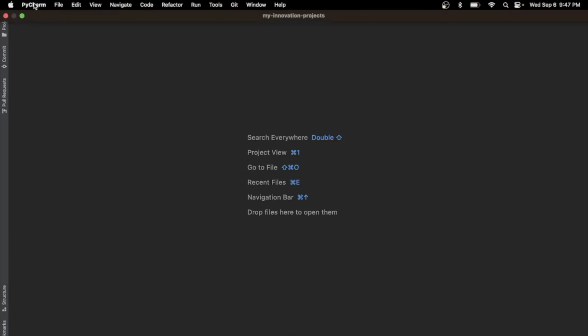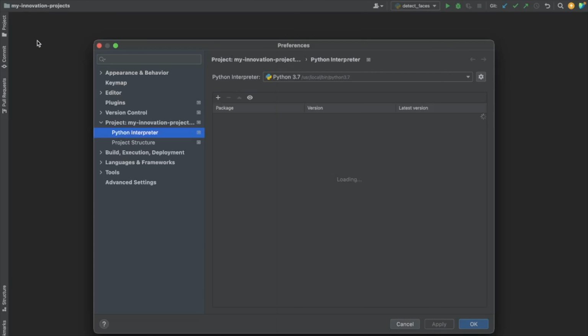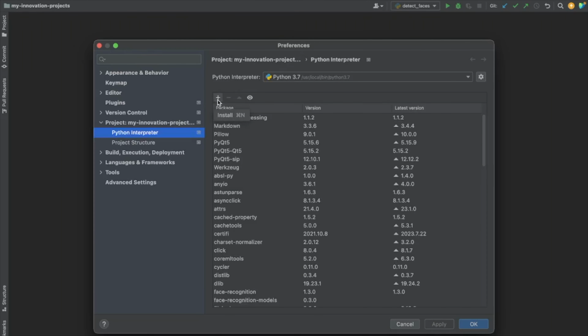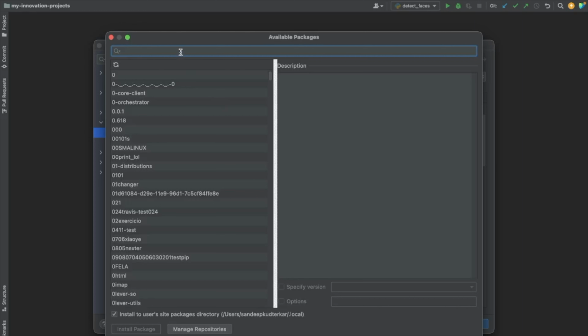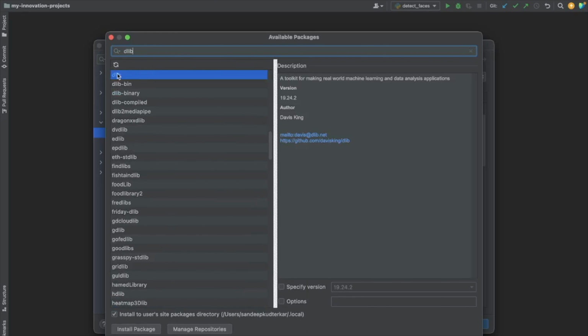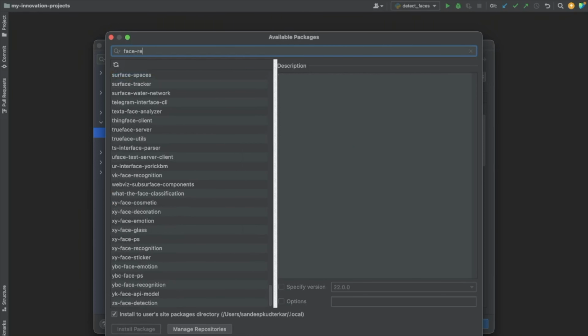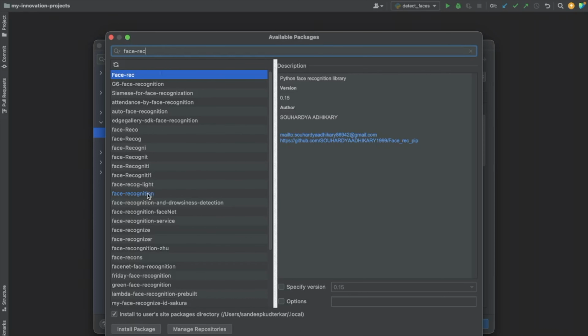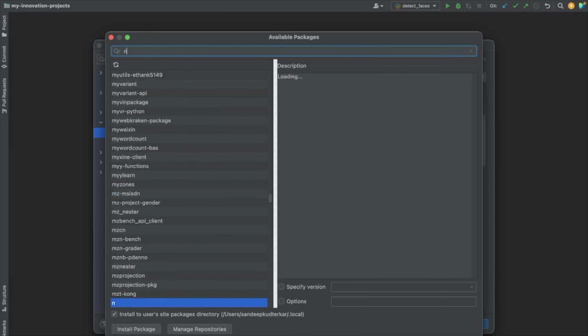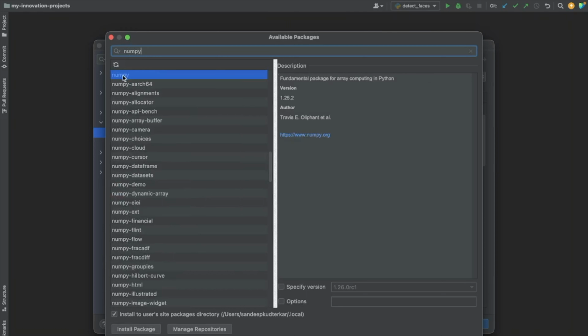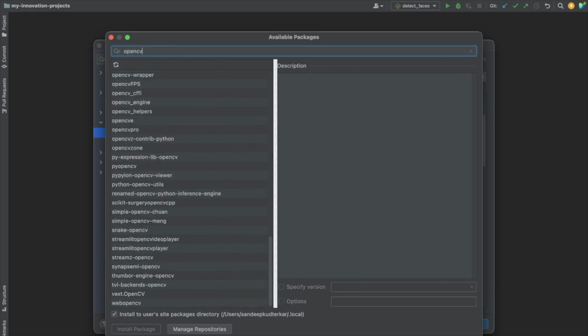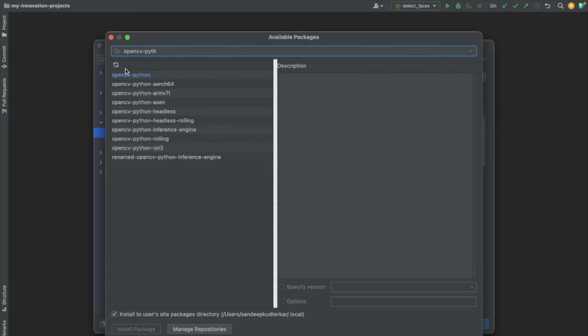Open your favorite Python IDE. For this demonstration, I'll be using PyCharm. Go to Settings, Project Interpreter, click the plus button and search for dlib, then install it. dlib is a modern C++ toolkit containing machine learning algorithms. Next, install face recognition to identify faces in a video stream. Afterward, install NumPy for efficient mathematical operations on arrays. Finally, install OpenCV Python for image processing and various computer vision tasks.